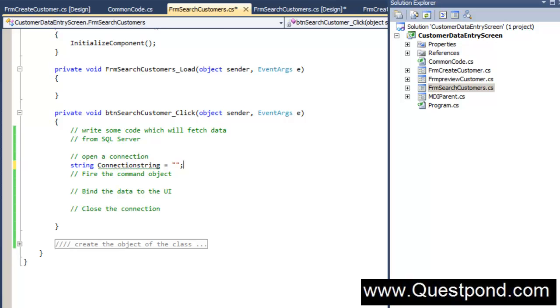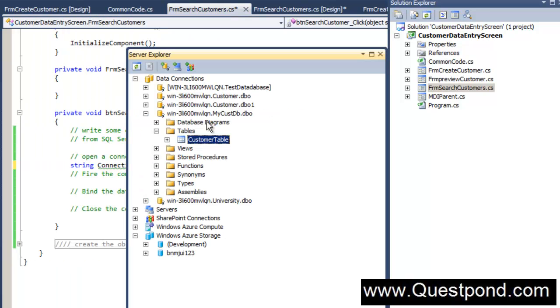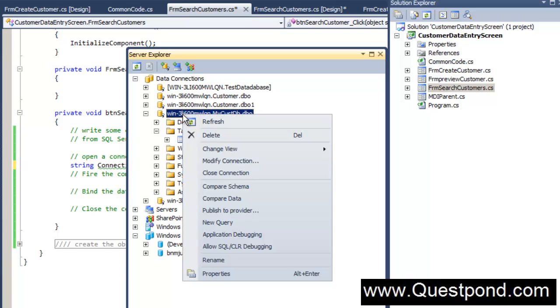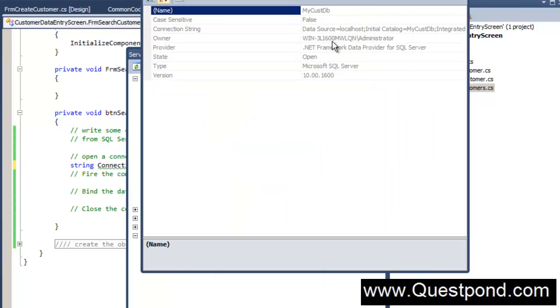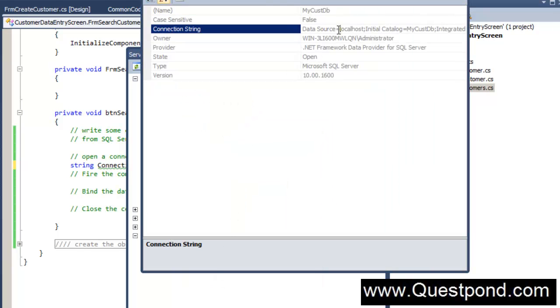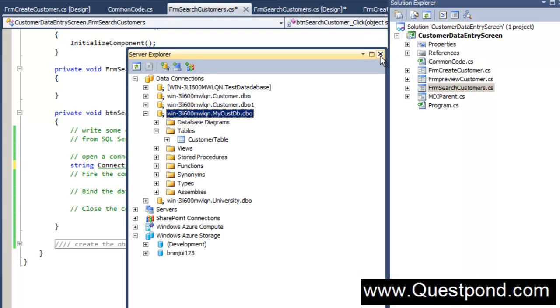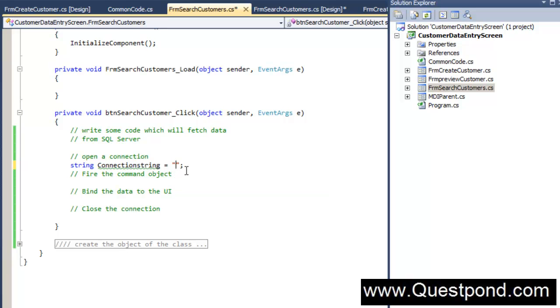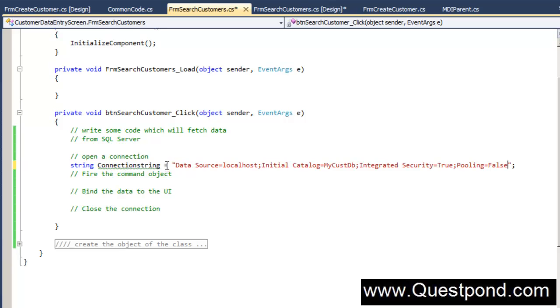Again, go to your View Server Explorer, go to your database here, right click on your database, and you can find here a nice thing called Properties. So click on Properties and you can see here something called connection string. Okay, so let's copy this, Control C, and let's go back to our code behind here and paste the whole thing over here. Okay, so that's a connection string.